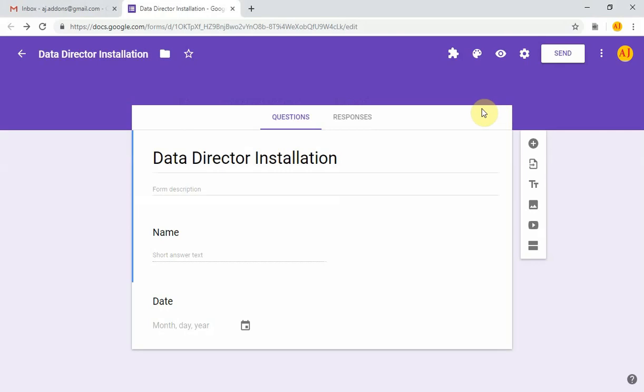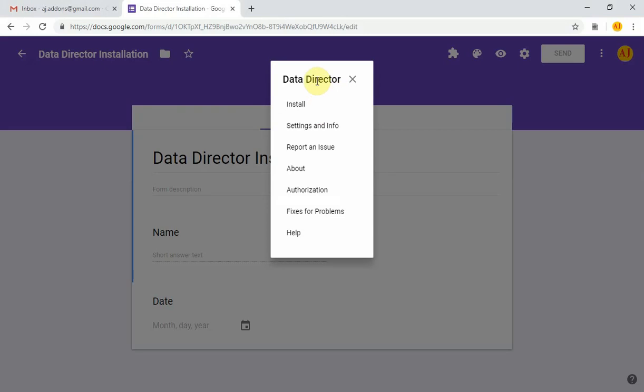After you have installed Data Director, click the puzzle icon for add-ons. Click Data Director. A menu will appear. The menu items are Settings and Info, Report an Issue, About, Authorization, Fixes for Problems, Help. All of these choices will either open a sidebar or a dialog box.